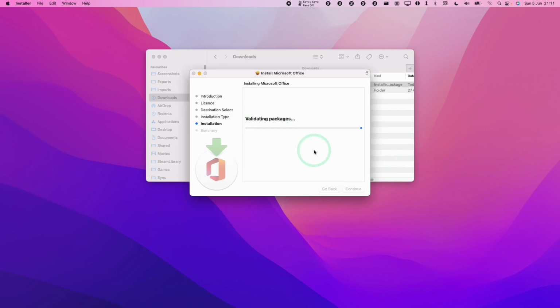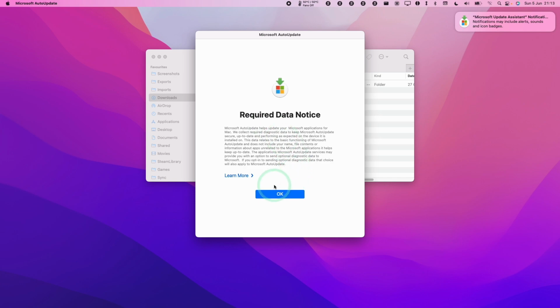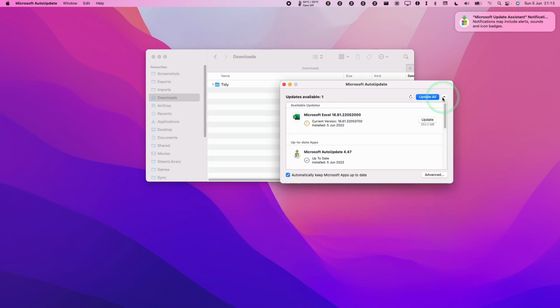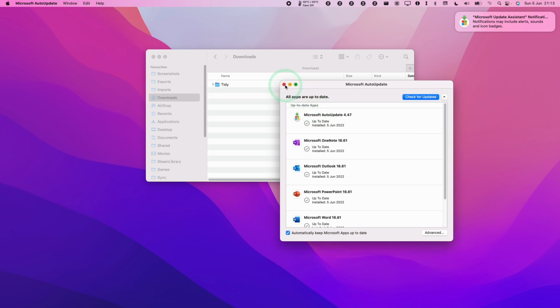And now this is starting the install process. Now it's going ahead and writing the files. And it says here it's going to take about 6 minutes. So just wait for that to complete. So once that's complete, we're going to press close and we're going to move the installer to the bin. Now Microsoft Update has opened up this window, press OK. Here we're going to allow Microsoft to do updates, press update all. Now we can close this.